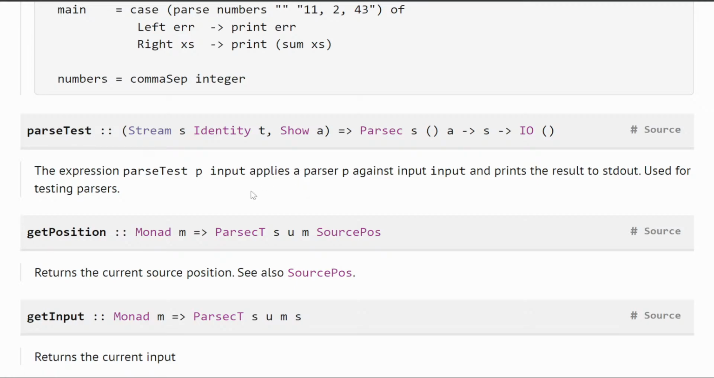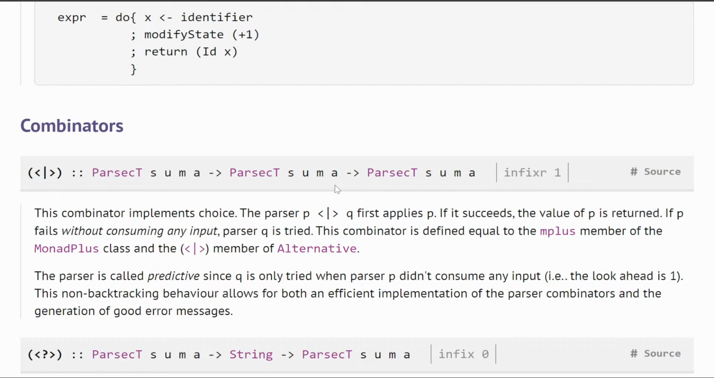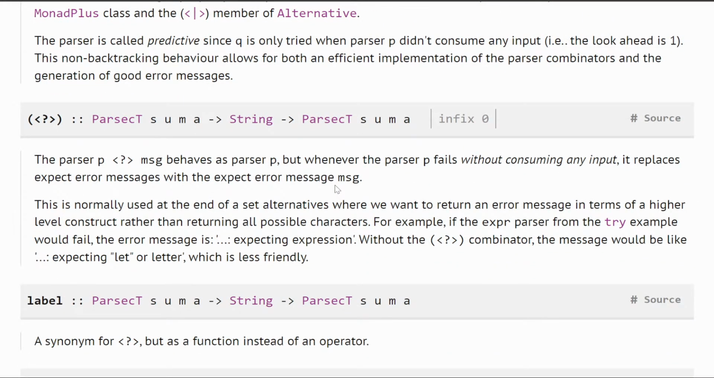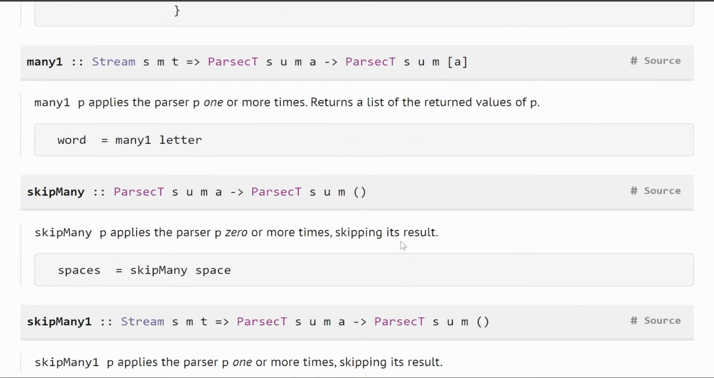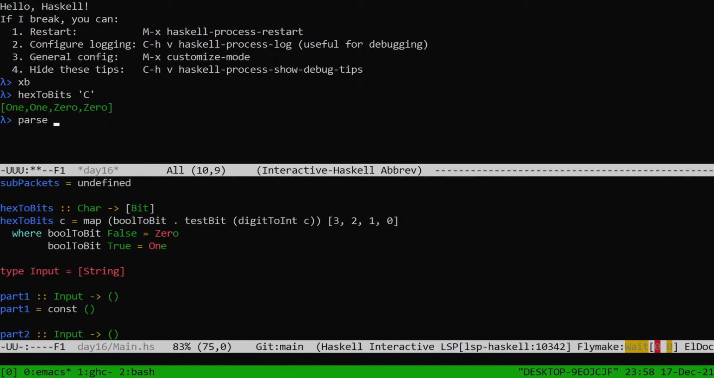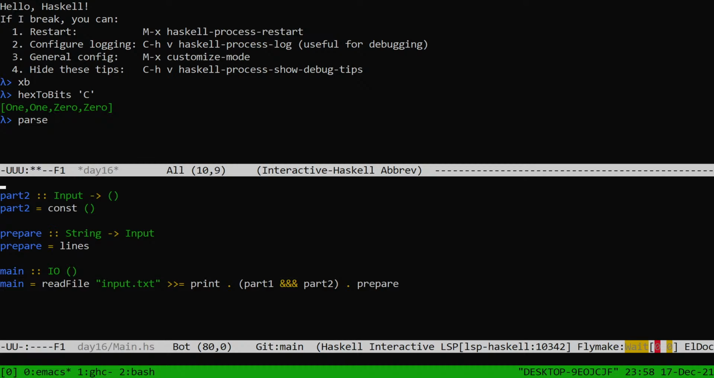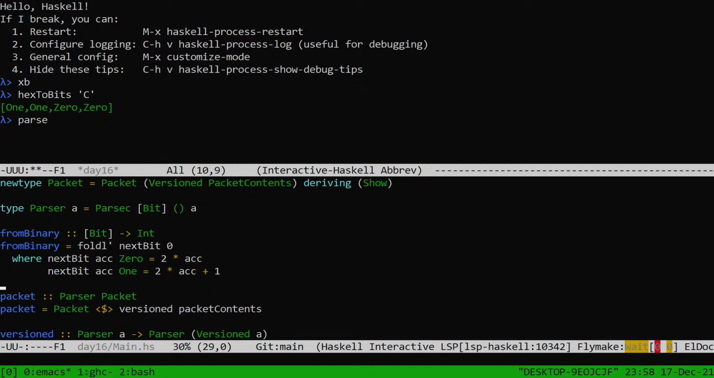Parse test? Prints it to standard out? Okay, weird. All right, well, we'll just say there are many zeros at the end, and that's fine, I guess. So parse. Already forgotten what my parser is called. It doesn't error if there's junk left over? Well, that's nice. Kind of thought it would.